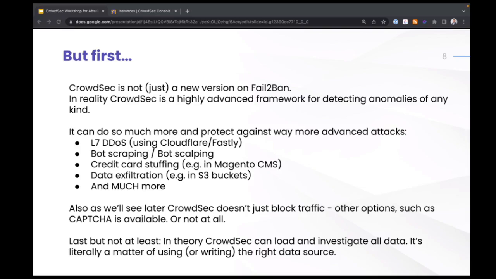And also, as we'll see later, CrowdSec doesn't just block traffic. There are other options, such as the captcha, which doesn't block traffic. It just forces a user to go through a captcha to see if you are a real user or not. Because if you're running an e-commerce site, you don't want to block users because that can potentially cost you money.